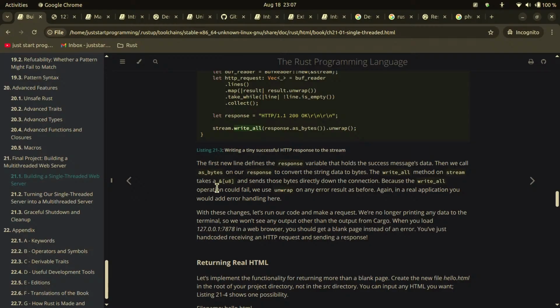method on stream takes a reference to u8 and sends those bytes directly down the connection. Because the write all operation could fail, we use unwrap on any error result as before. Again, in a real application, you would add error handling here.